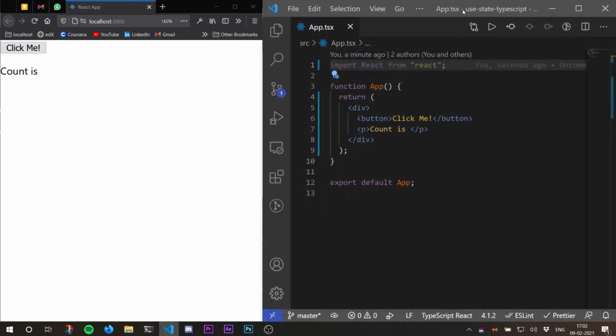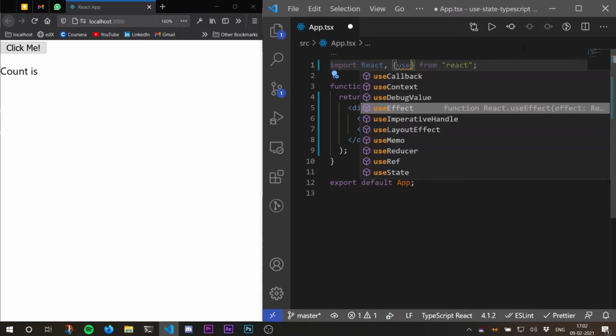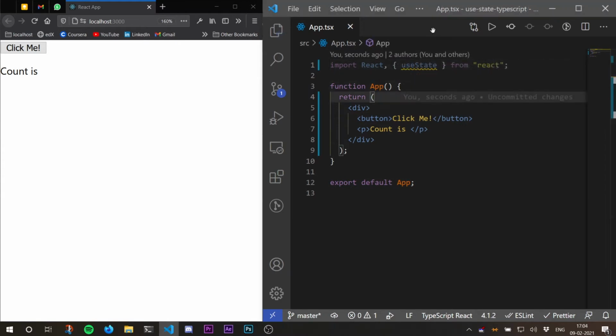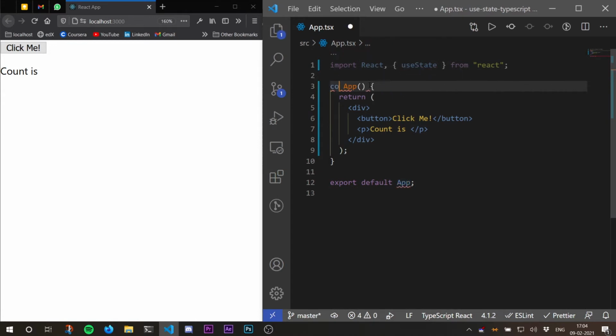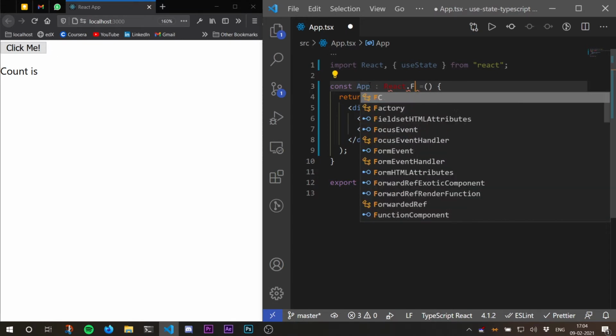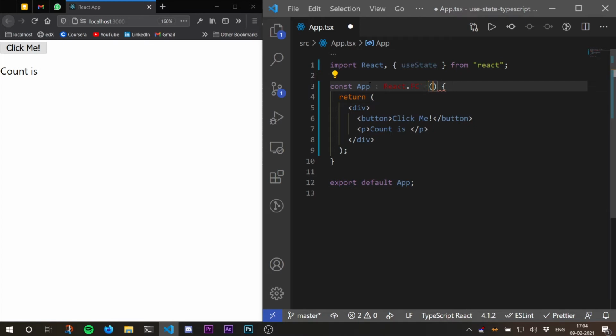Now we have a TypeScript project set up. We have a click button which currently does nothing, and we have something to display our count. So let's import our useState hook like that. I'm quickly going to define this as a functional component using the inbuilt React.FC. We have to define it as an arrow function.